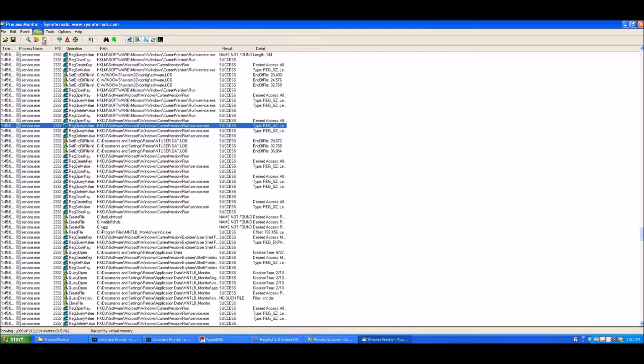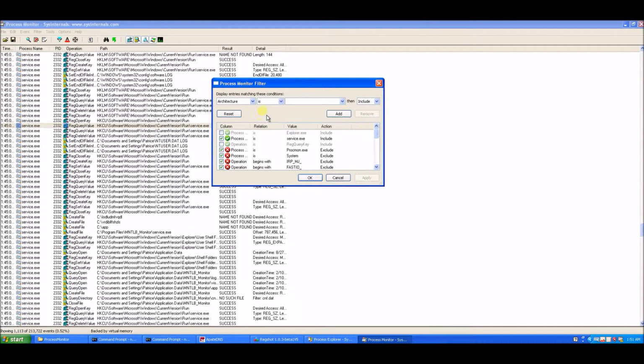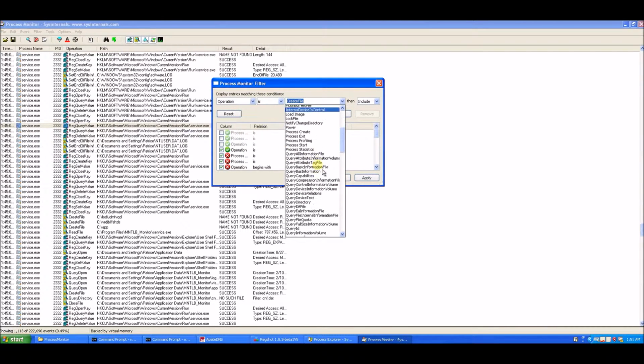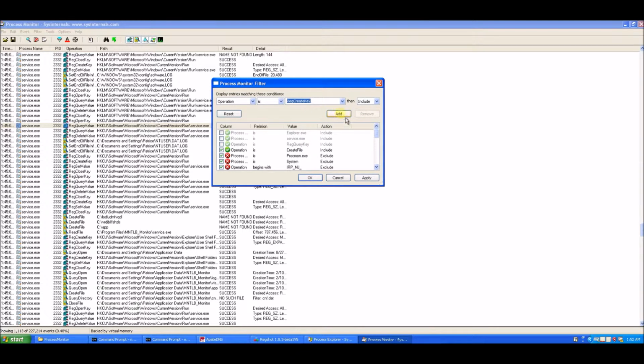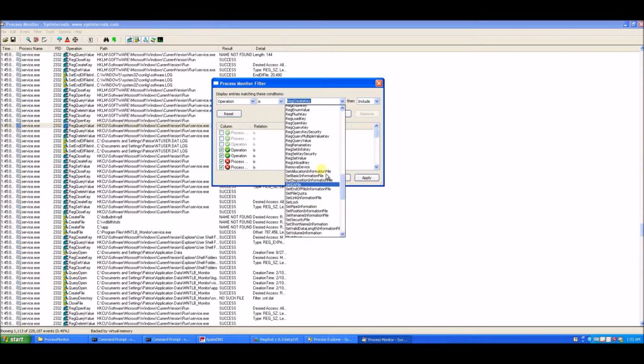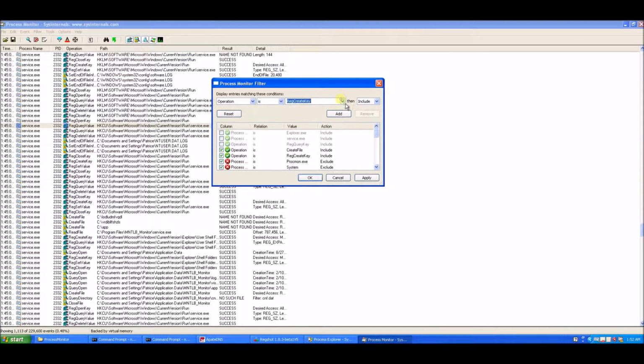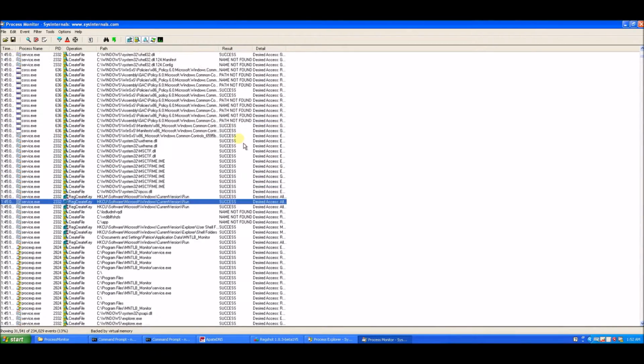So now we apply another filter to maybe better understand what the malware is trying to do, maybe create file. So we go to operations, create file, add operation, create registry key maybe, and yeah, let's try this first. Apply. Okay.